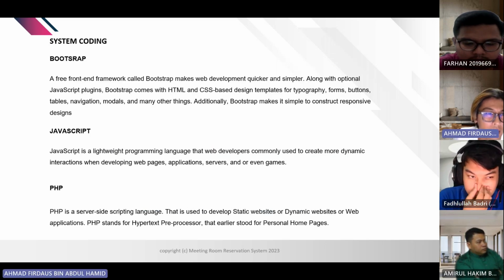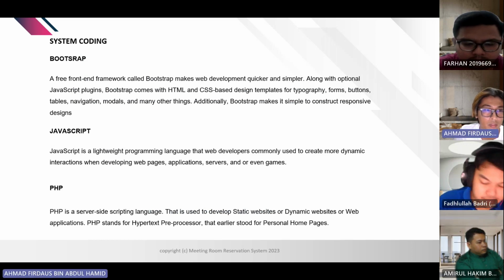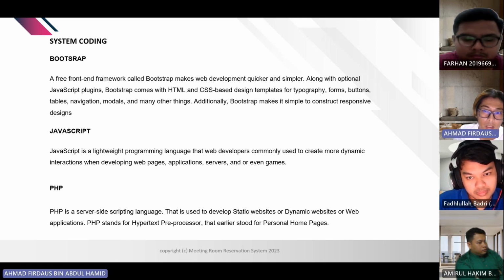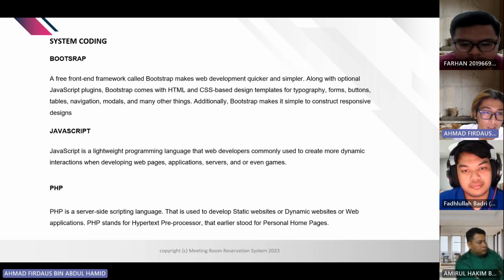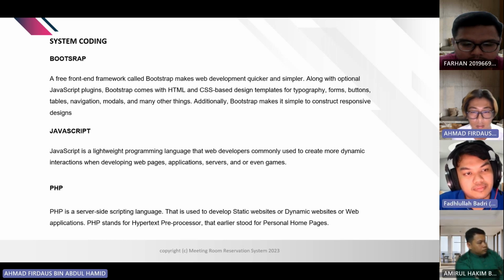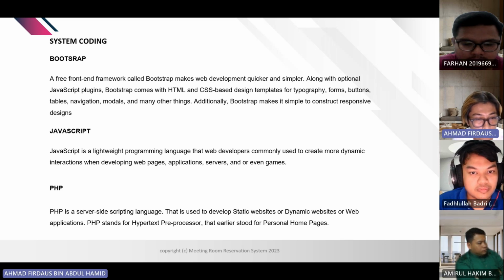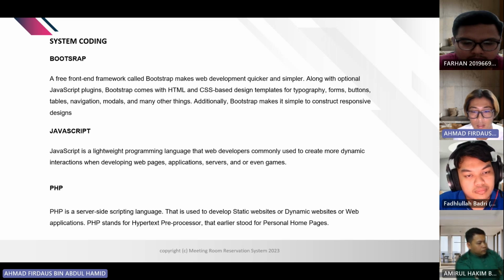and next is the system coding. There's Bootstrap, a free front-end framework that makes web development quicker and simpler. And then JavaScript, a lightweight programming language that web developers commonly use to create more dynamic interaction when developing web page applications, servers, or even games. And then PHP, a server-side scripting language that is used to develop static or dynamic websites or web applications.